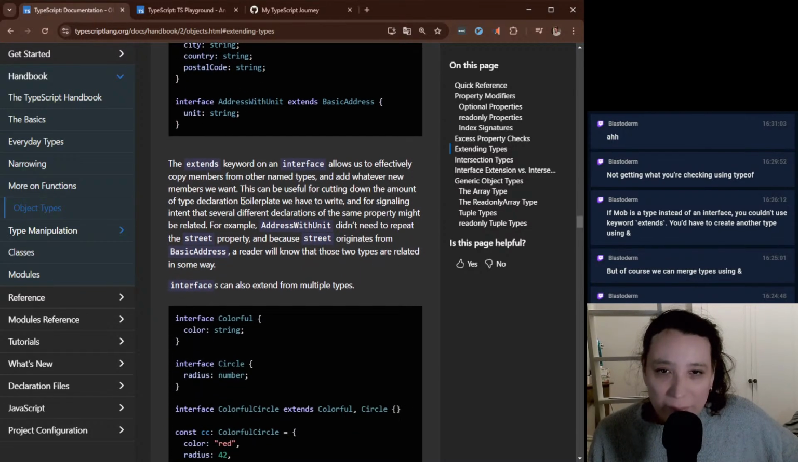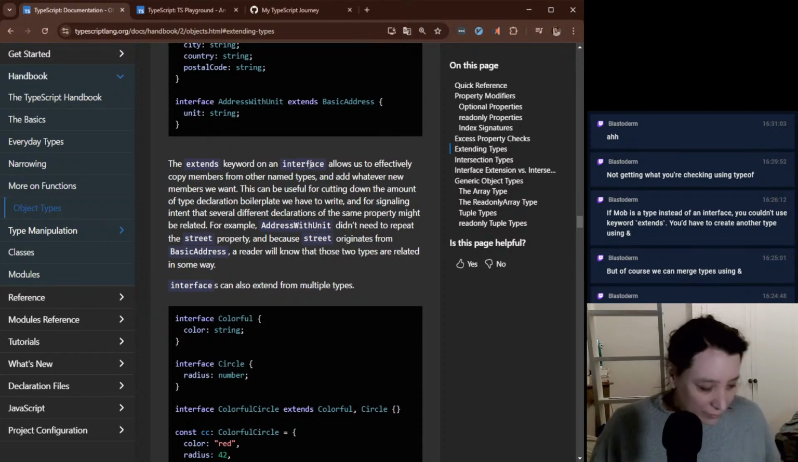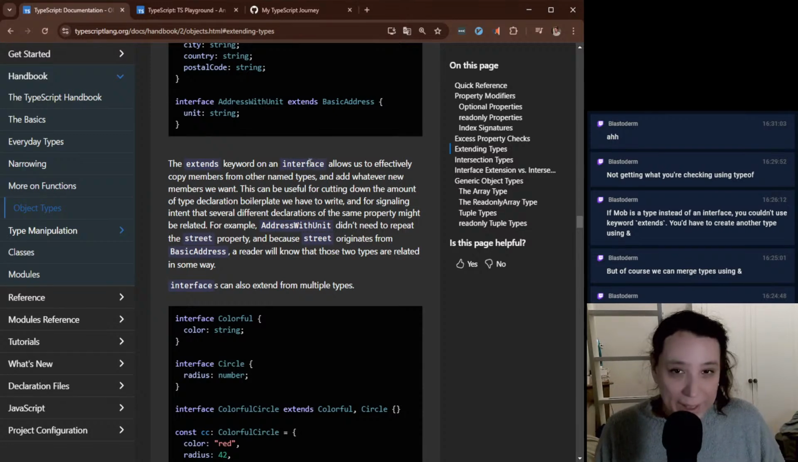All right. The extend keywords on an interface. Ugh. I want like a soda. You can tell I'm really slow today, right?